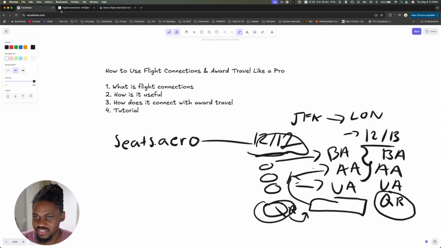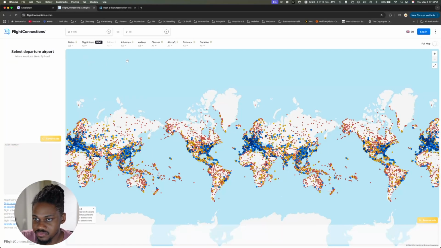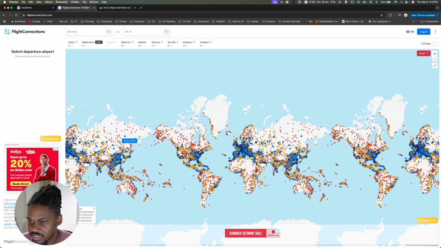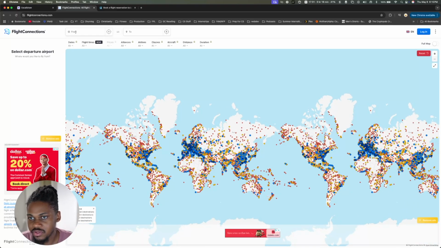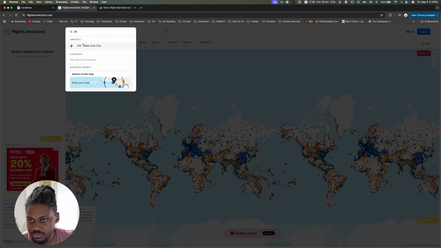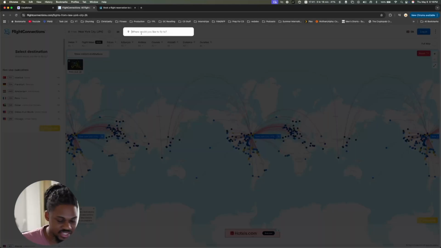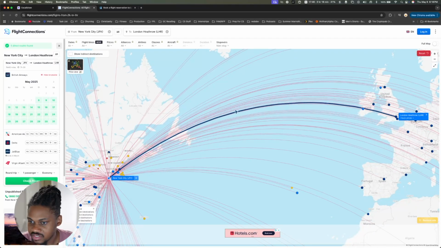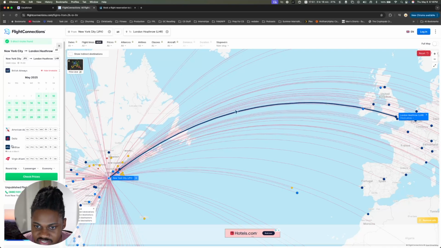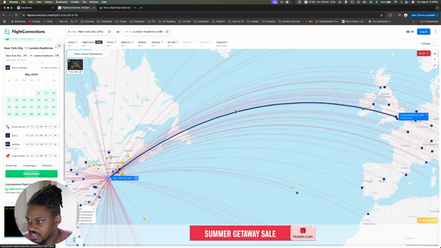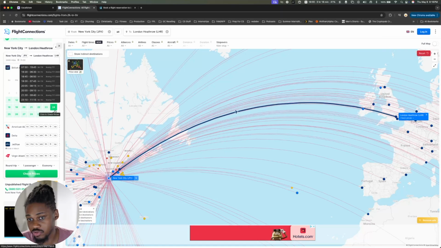I'm just gonna go over here so you guys don't have to see my terrible drawings anymore. And this is what Flight Connections looks like. I'll use the same example, New York to London. This is the easiest way I like to use it. I would just put the airport I want to go from, and then the airport I want to fly to. It then shows you here on the left British Airways, American Airlines, Delta, JetBlue, Virgin. These are all the possible airlines I could fly from JFK to London Heathrow. That's pretty neat. You get all of that information in one go.